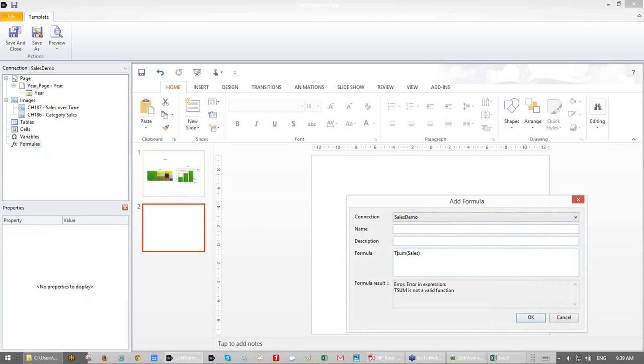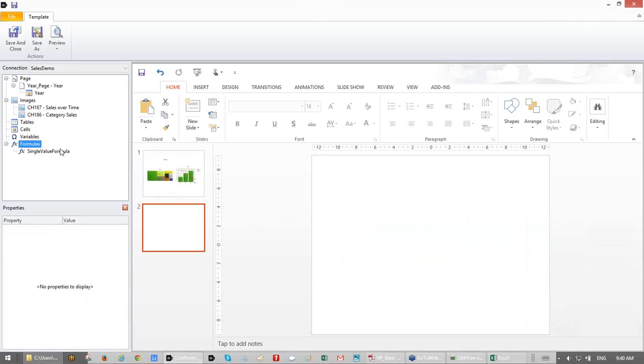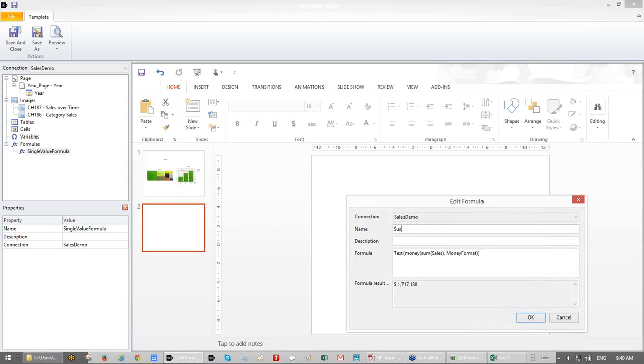So let's see if I can remember my ClickView syntax: text, money, sum sales, comma, money, format. Okay. So if you know your ClickView syntax, you can format the formula as well. So what does that mean for us? So let's just give that a better name. Call that sum of sales. Click OK.